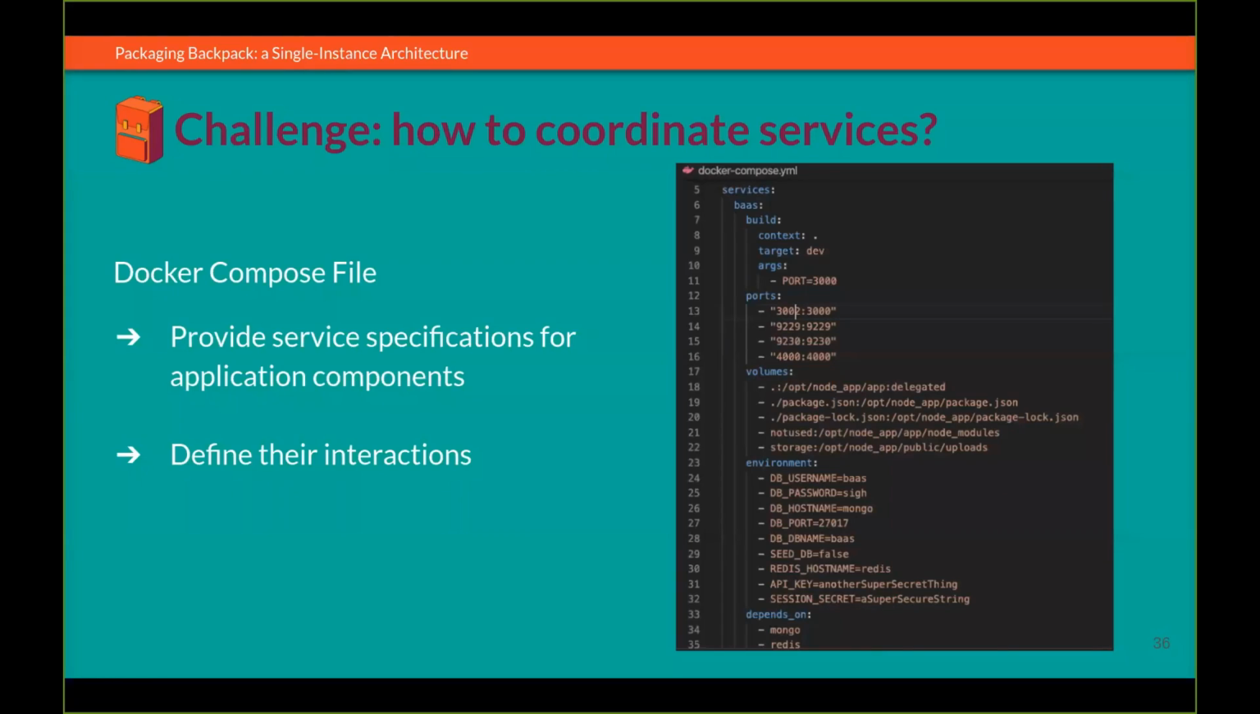So how did we do all this? How did we coordinate these services? Docker provides what's called a compose file. It's basically a configuration file where you provide service specifications for application components. So we have 4 components in our system that we've outlined, and those 4 together make up a single application. So the service specifications are how those services are going to interact together.